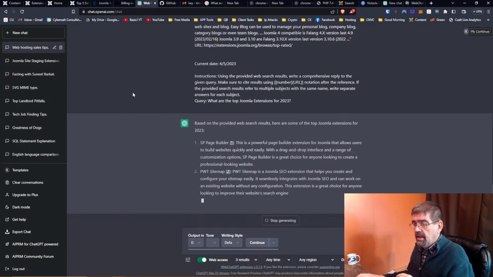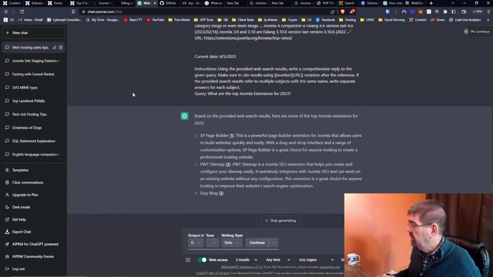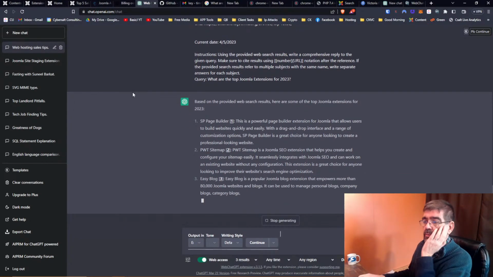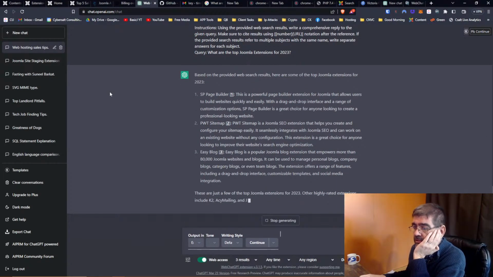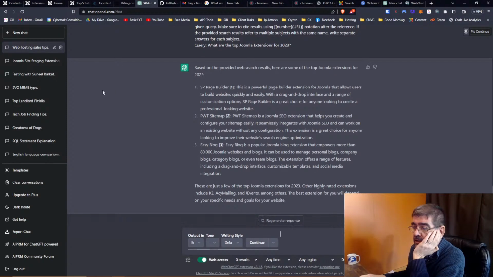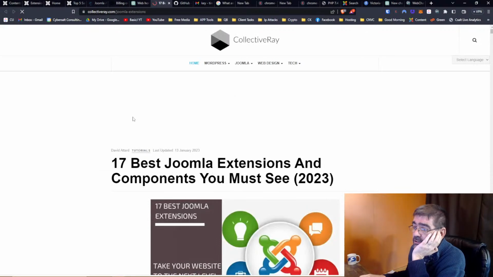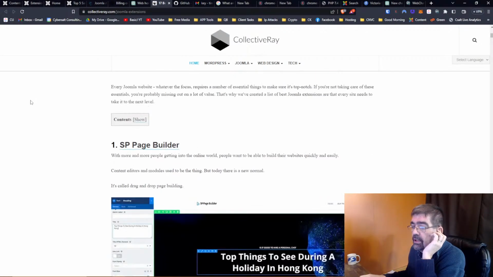All right. Now, I don't know where it's getting this information from, but this is something that we can look at. What I want you to see is that it is footnoting where it found this information. These are a few of the top Joomla extensions. Other highly rated extensions include K2, Acymailing, JEvents. But this one footnote here is actually a link to the article where it found it. Okay, so SP Page Builder.